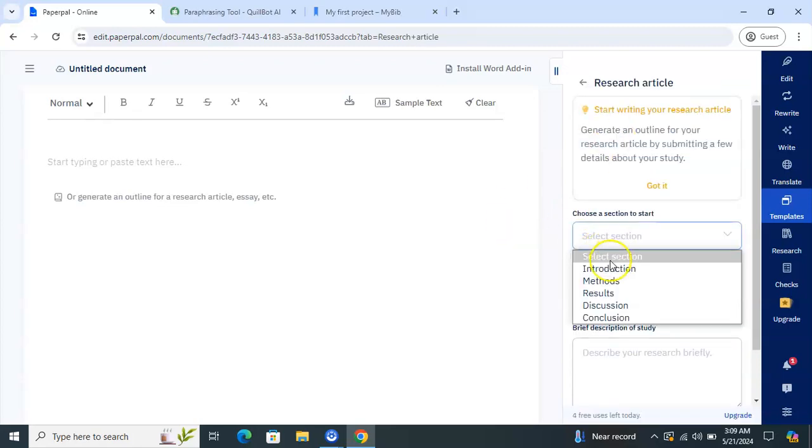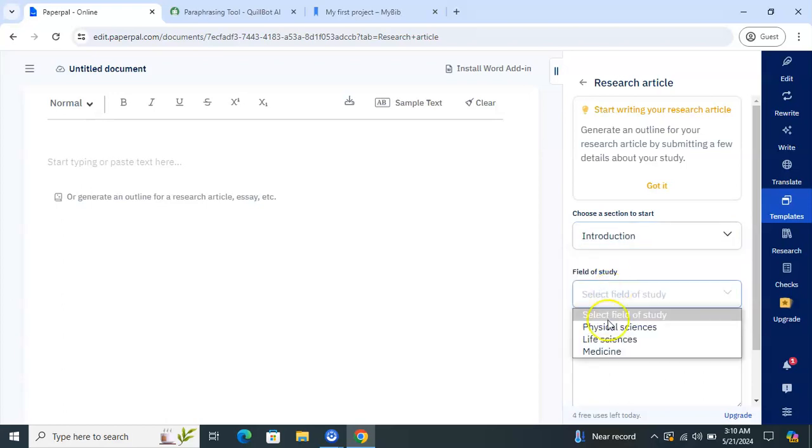This research paper has some sections: introduction, methods, result, discussion, conclusion. First of all, people write the introduction, so I will click on introduction. It depends on you. I am just showing you how you can utilize this tool. And after that, select your field of study. I am selecting physical sciences. If you are a medical student, you can select medicine. If you are from life sciences, you can select life sciences.